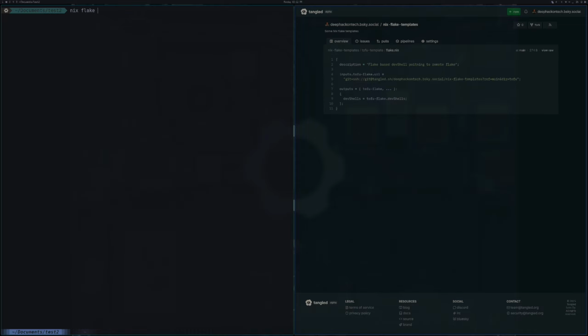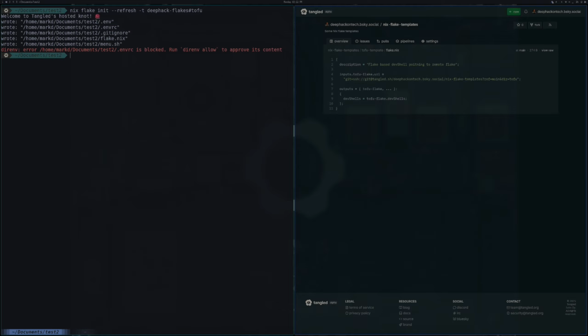So if I now say Nix flake init refresh, that tells it to consider all previously downloaded files obsolete. And then we give it the template deep hack flakes hash tofu, we might get a better result. Yeah, you see it's actually reaching out. And that's looking much more sensible.